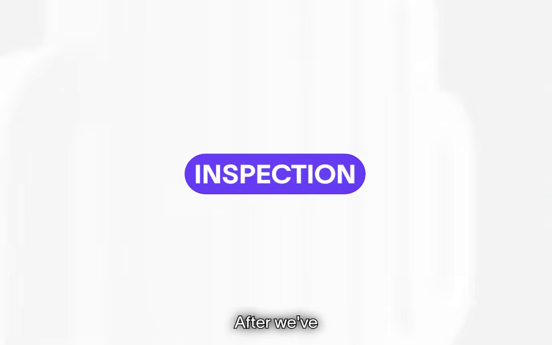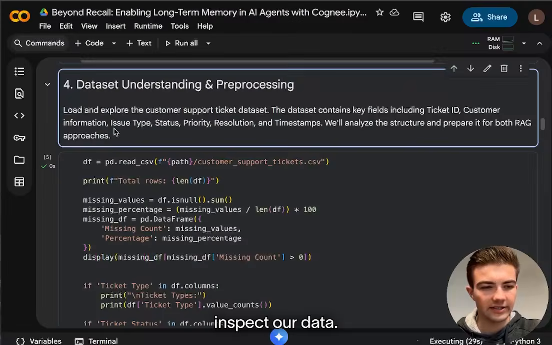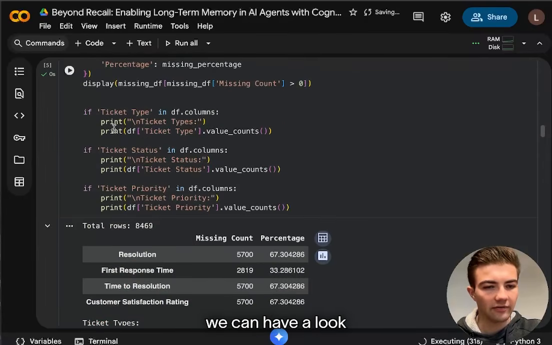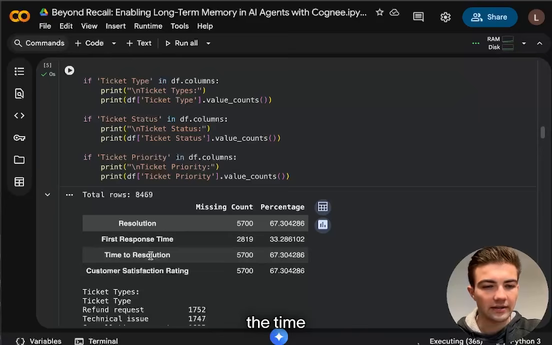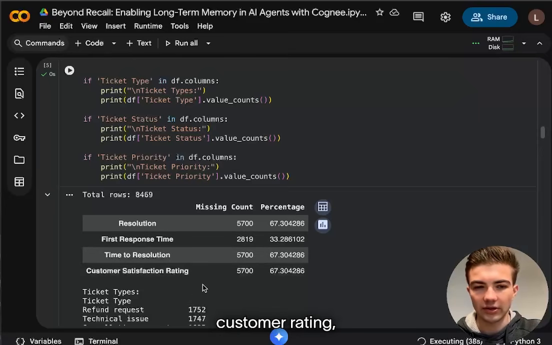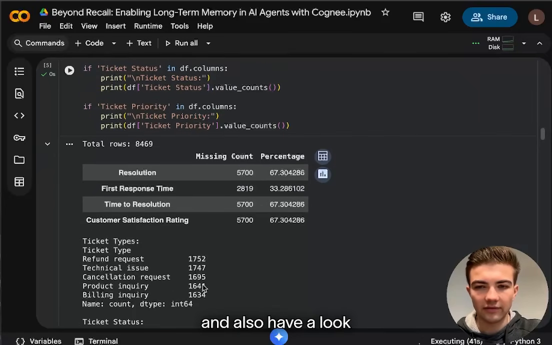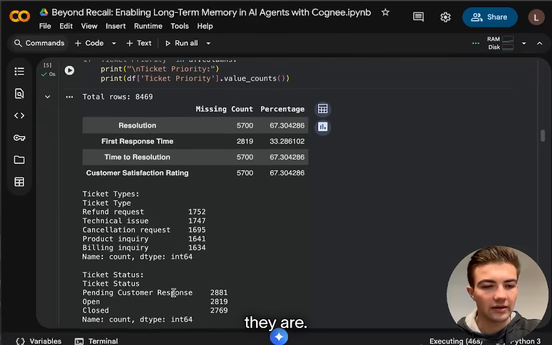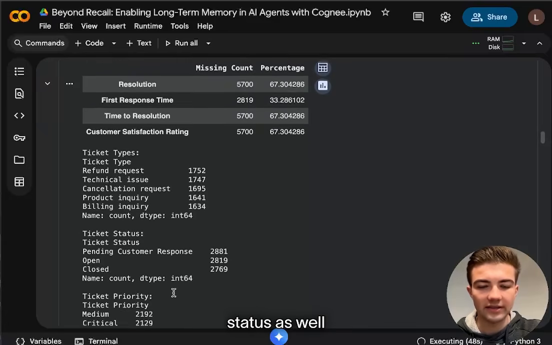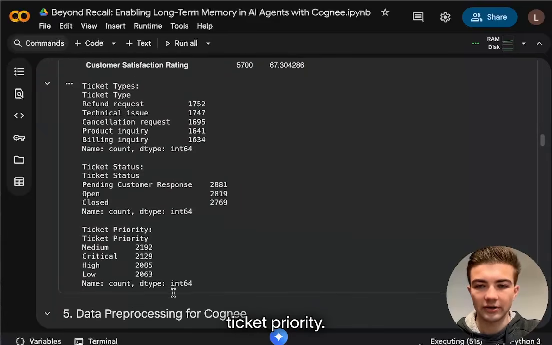After we've downloaded our dataset, we can now continue and quickly inspect our data. In this case, we can have a look at the number of resolutions, first-time responses, the time to resolution, as well as the general customer rating, and also have a look at how many different ticket types we actually have and what types they are. The same counts for the ticket status as well as for the ticket priority.